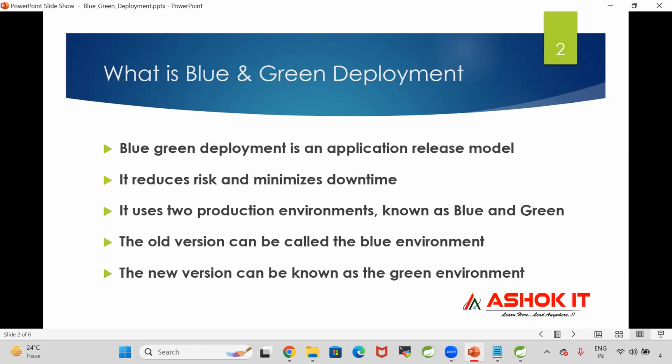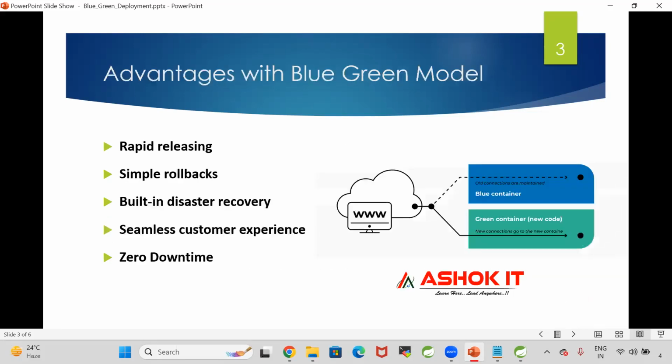So I hope you got the basic idea. What is blue-green deployment? Blue-green deployment is an application release model. It reduces the risk and minimizes the downtime of the application. So here, guys, it will use two production environments known as blue and green. The old version will be called the blue environment. The new version will be called the green environment.